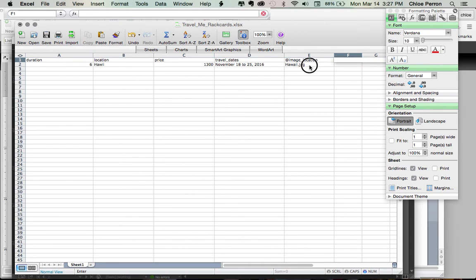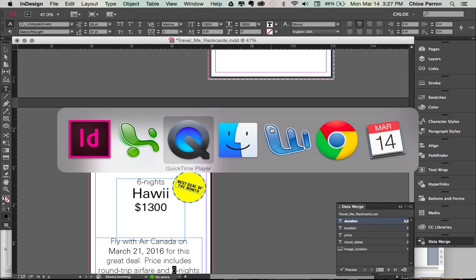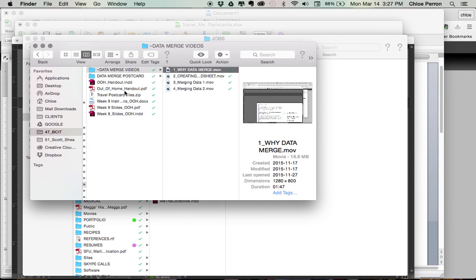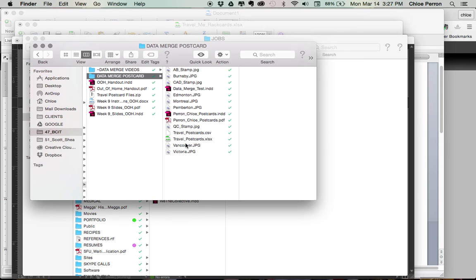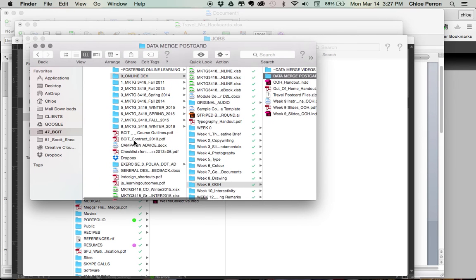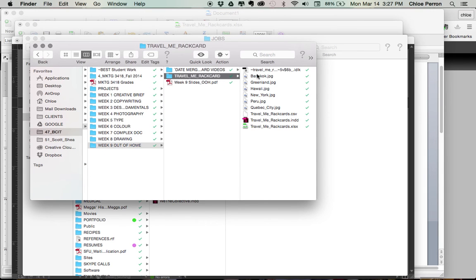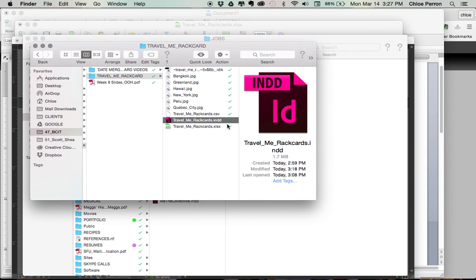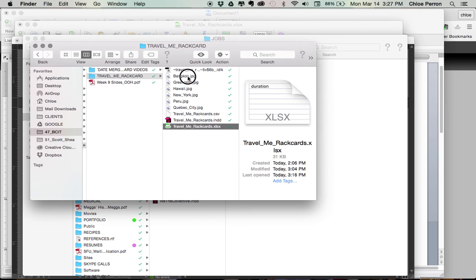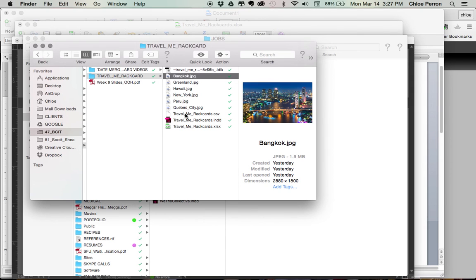And now just be sure that all of your images, all of your data, everything is in the same folder. I just want you to make sure that everything you're working with, your InDesign file, your CSV, all of your images, is in the same folder. If anything is missing or outside of that folder, it will not work.